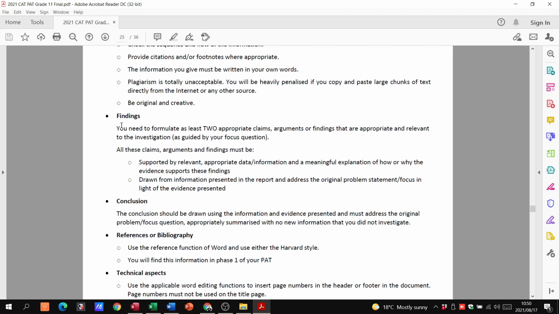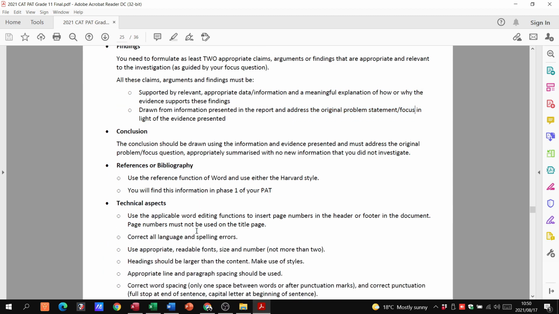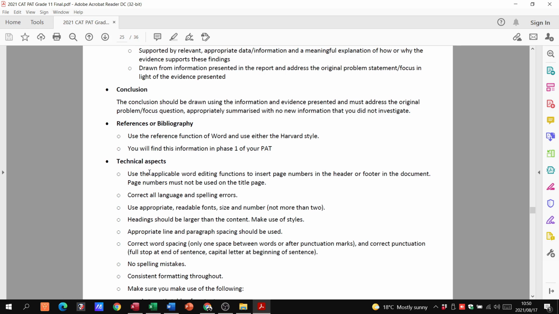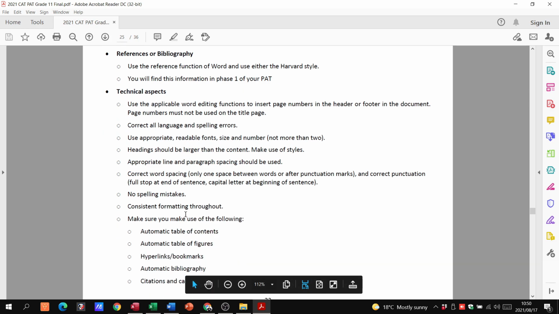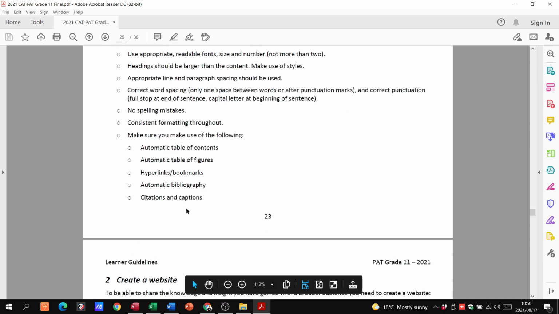It's now going to have findings, and with the findings heading, you need to formulate two appropriate claims, arguments, or findings that are appropriate and relevant to the investigation. These claims need to be supported by relevant data and drawn from information present in the report, to address the original problem. We need to have a conclusion, a bibliography, and then they chat a little bit about some technical aspects like spelling and headings, fonts, all those types of things.